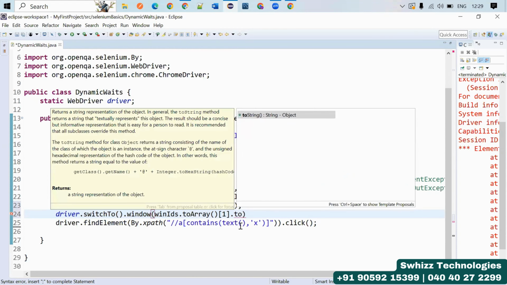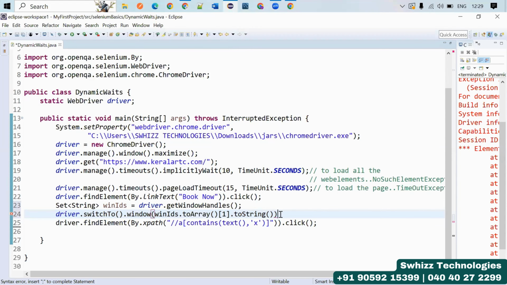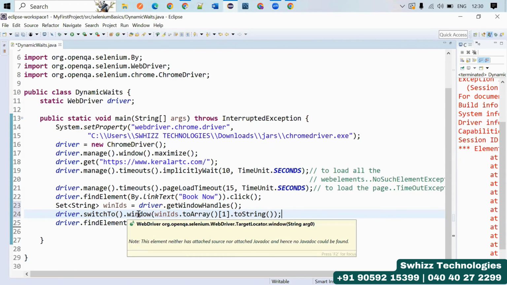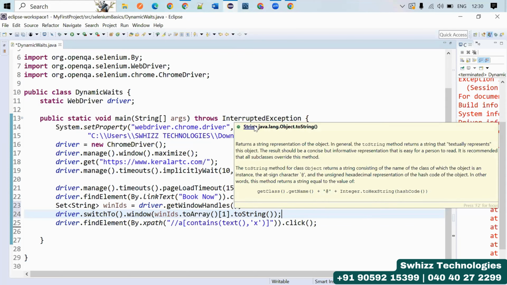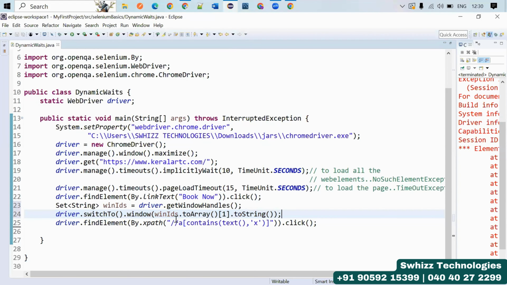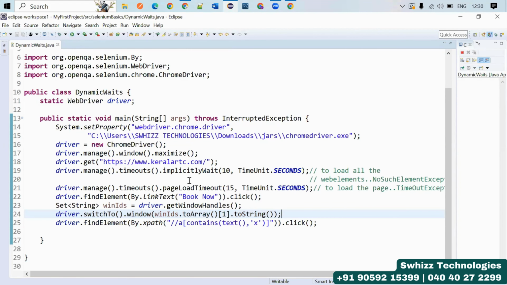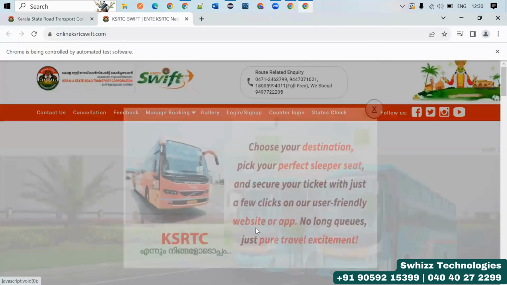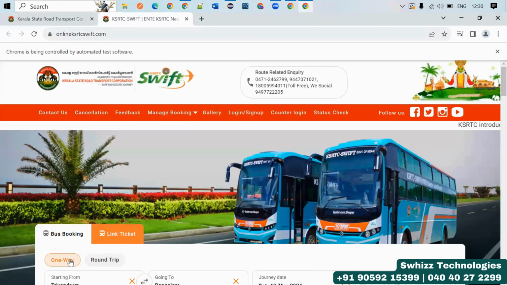So from here you need a string. Now this will give you the string, and that string will be passed to this window method. This window method requires a string, and now this will give you the string as well. Now to perform the execution of the code, this image will be cancelled. Now the image got cancelled, and by default you are available on one way.